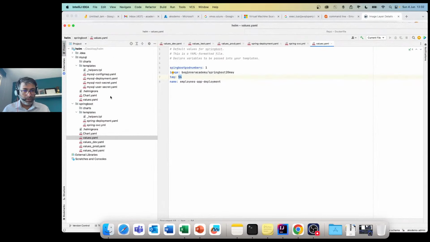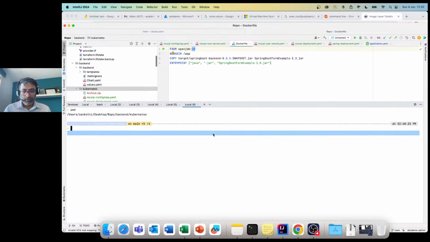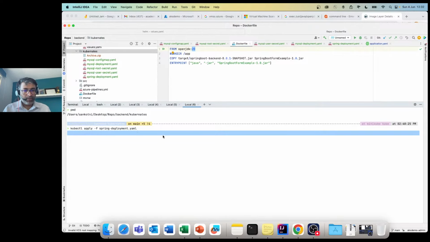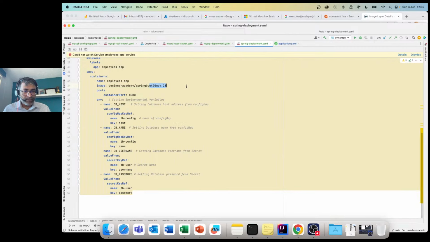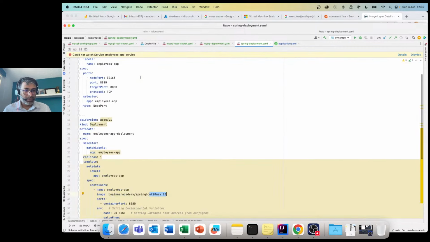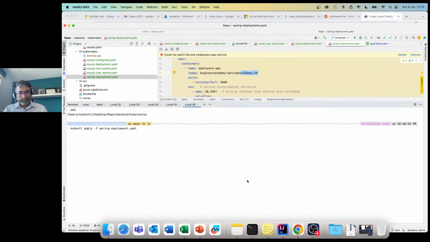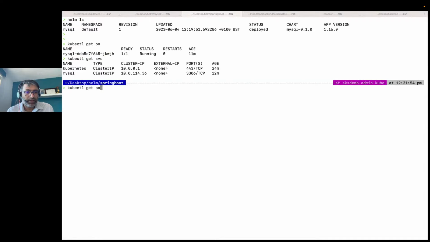Now let us go and run it from our YAML file. The YAML file exists here, so I will try to run it from here: kubectl apply -f and then Spring. Let me check whether it is proper or not. It uses the 28. The rest looks fine. Let us run it. It says created. Let us go and check it out here.